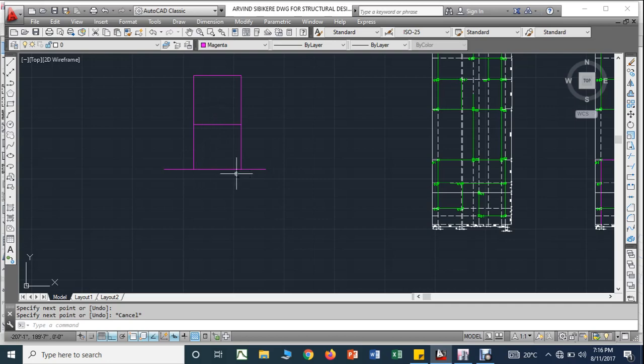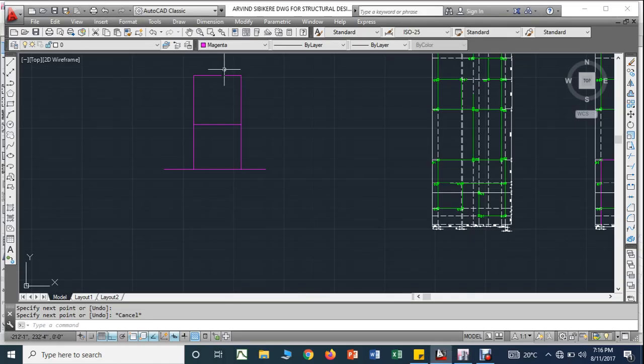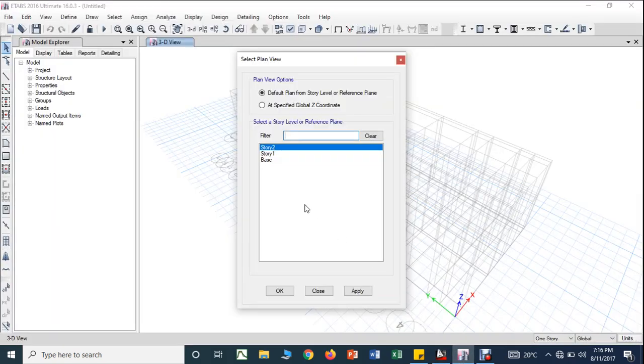One is at the bottom, that is the ground level, one is here, another one is here. In the same manner, when I give the plan, I can look at the plan from here. If I go to story 1, I am going to see the plan from here. If I want to see the base, I can see the base. Now you will understand very clearly.